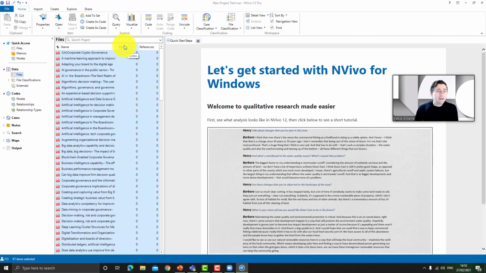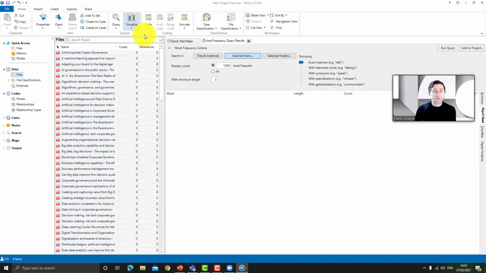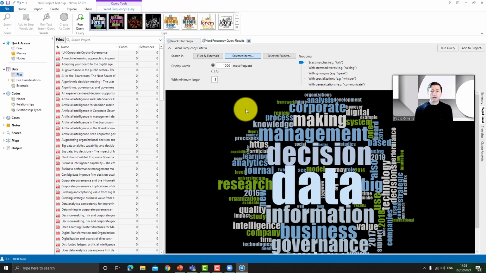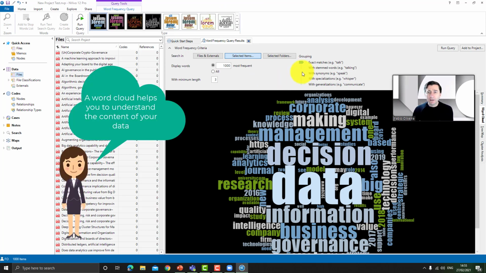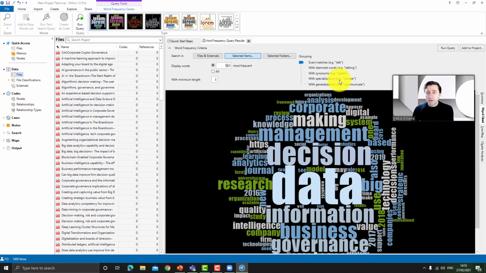And then we come to Visualize. In Visualize, what I want to do is a word count. What a word count does is bring you the most used words, and you can adjust the query in this menu. For example, as a standard, it's set up for the 1,000 most frequent words. I will reduce this to the 500 most frequent words, and here you can change the query criteria.